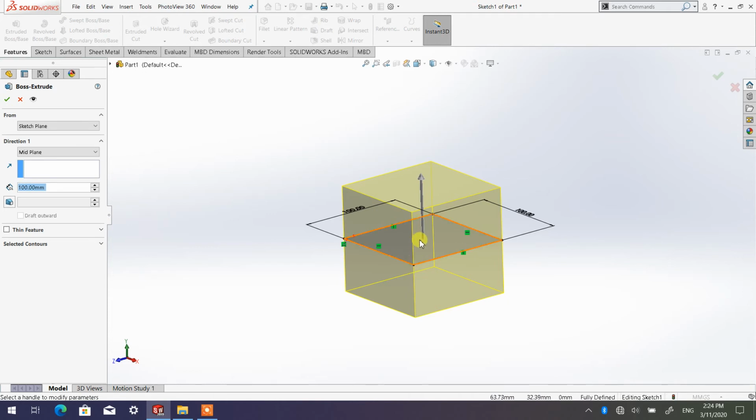So from here to here is 50 mm, from here to here is 50 mm. So overall total height is 100 mm. Okay, that one is for mid plane.